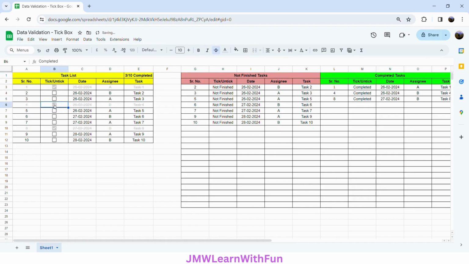If we tick the Task 4 tick box, we see that it comes in the completed query and is removed from the not finished query list. Suppose we add one more task. Serial number 11, change the date to 30th of March 2024, assign E to C, and task to task 11.